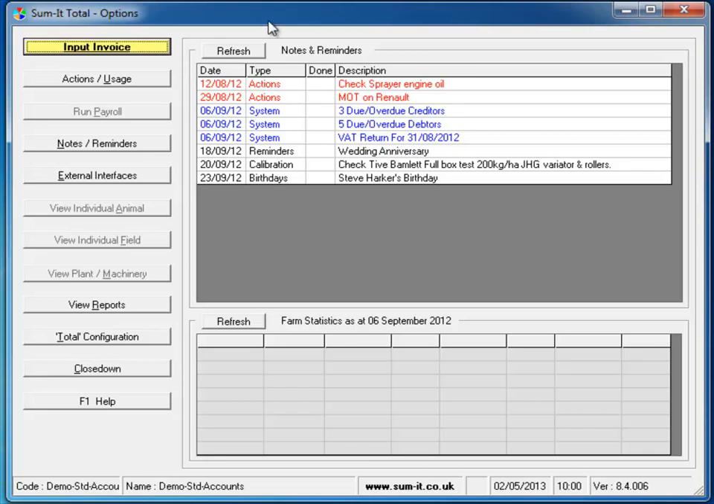Welcome to Total Accounts, an accounting system designed for farmers that is quick to set up and easy to use. We start at this Total Options screen where we can enter invoices, pay outstanding bills, run routines such as VAT and bank reconciliation, or view reports.